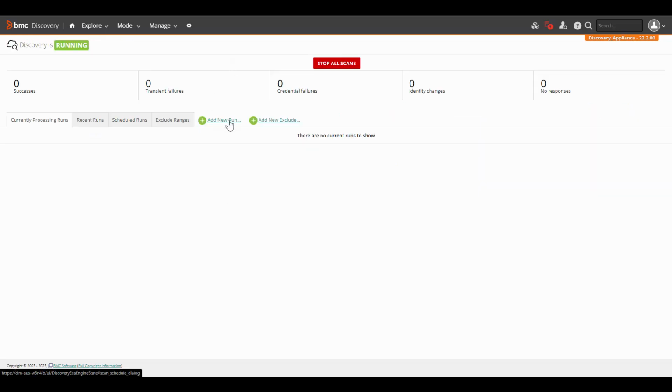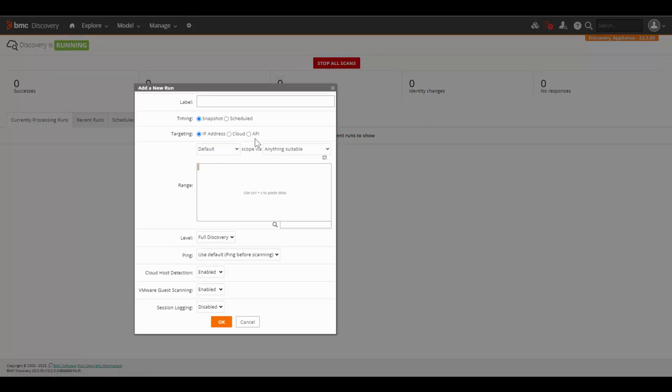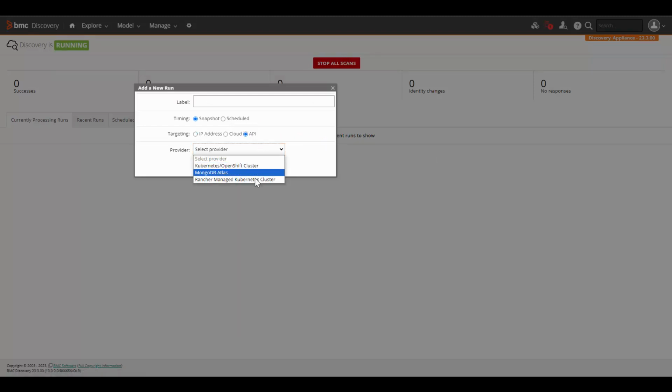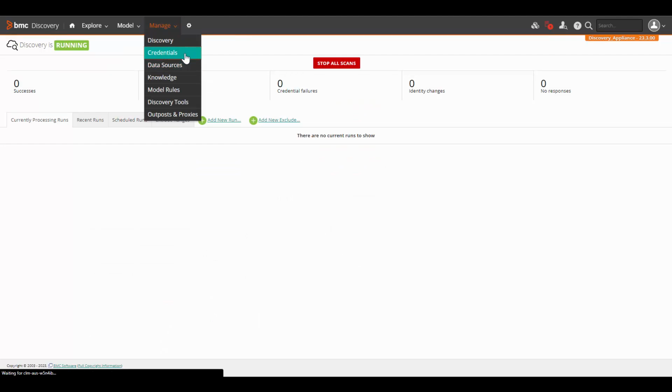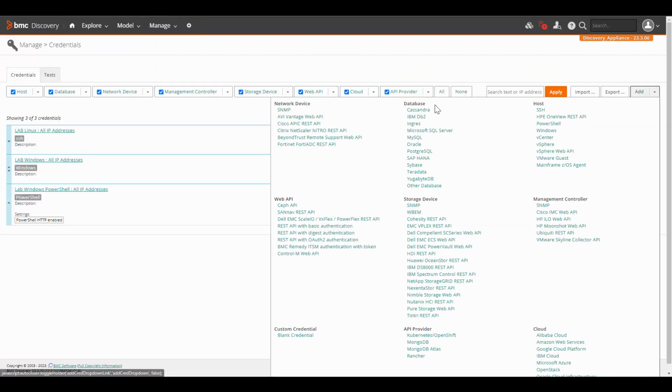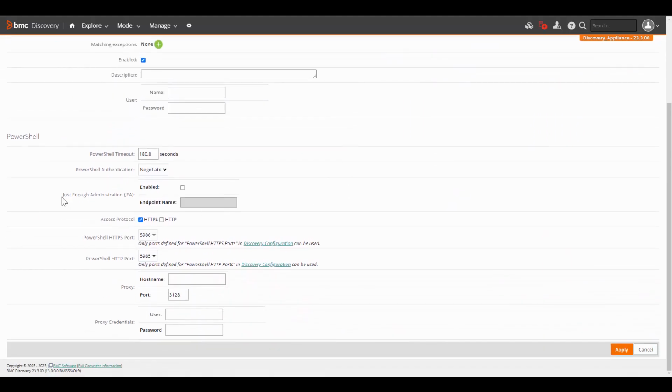In Manage and Discovery, click on Add New Run. Now here you can see the feature of API and the new provider that you can scan. Go back to IP address. Here you have the option to enable the automatic cloud host detection, the option for VMware guest scanning, and the option of selecting the scope. Go to Manage and Credentials. Click on Add, and now you can see all these different credential types available with the latest version. Here let's select PowerShell. You can see in this UI, now you have the option for just enough administration details.